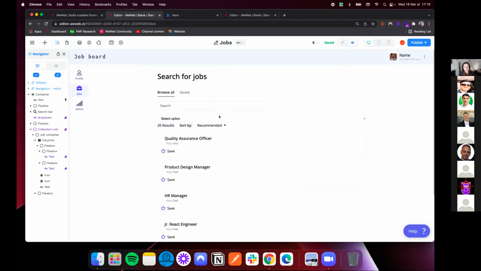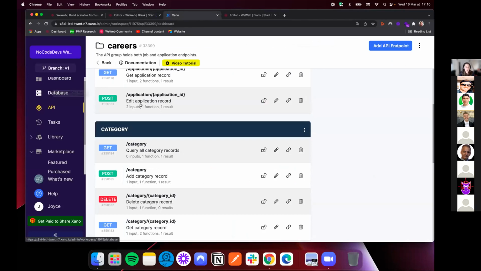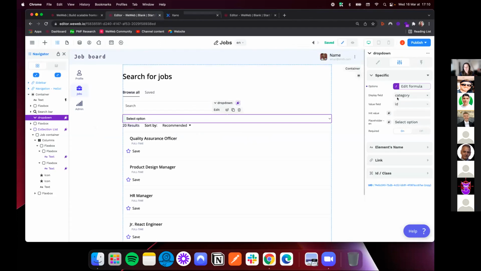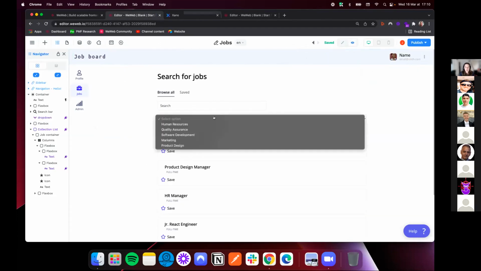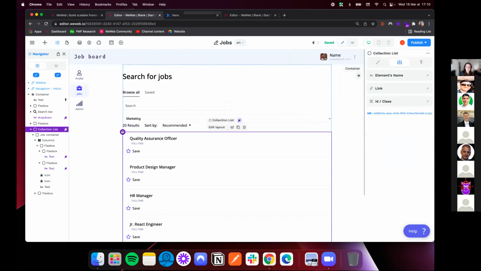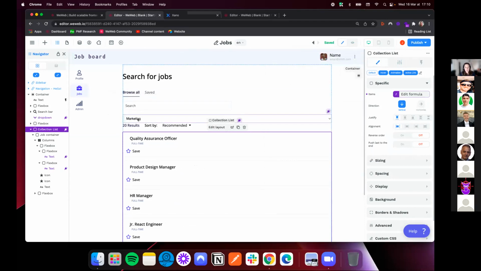So you see now in preview mode, I can go ahead and, oh, no, I forgot one thing. Let's go back to the editor. Here, the field that I want to display is the category. So if I go back to my database category, it's this field here that I want to display. So I choose it here, and back in preview mode, I want to select the option, quality assurance, marketing, and nothing happens. The reason nothing happens is because here on my collection list, I need to go back to my collection and add a filter. So the condition, and here we've selected marketing.